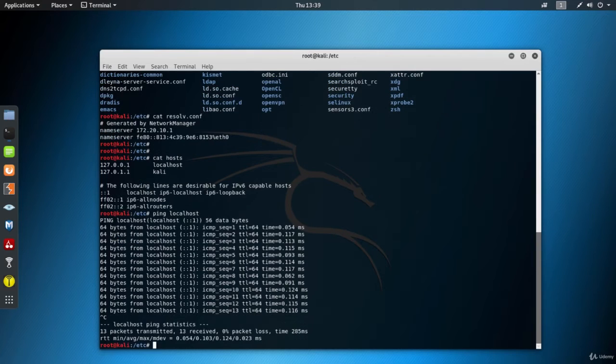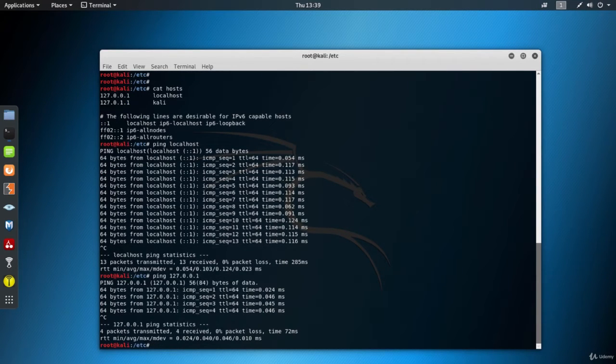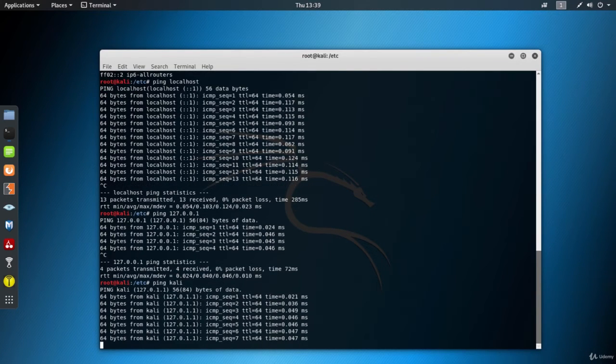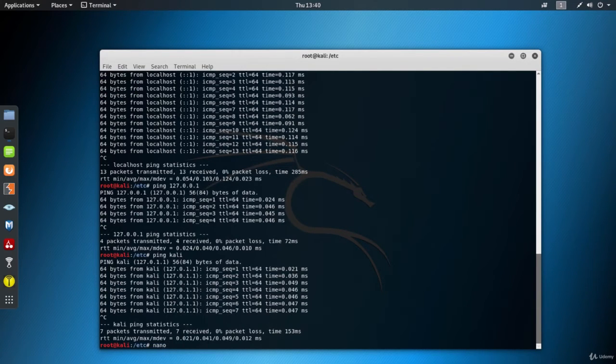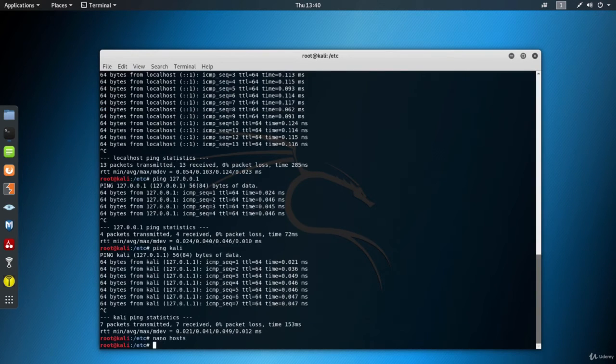So it just helps you with naming conventions and translations from IP address to host name, right? So I don't have to ping 127.0.0.1. It points me to localhost, so it's easier for me. The same with Kali. If I do ping Kali, it also points to 127.0.1.1. Just as an example, if I use nano, which is a simple text editor, and open hosts, I want to show you what happens if I change this Kali to Lovesac, for example, and save it. Control O, and then save, yes.